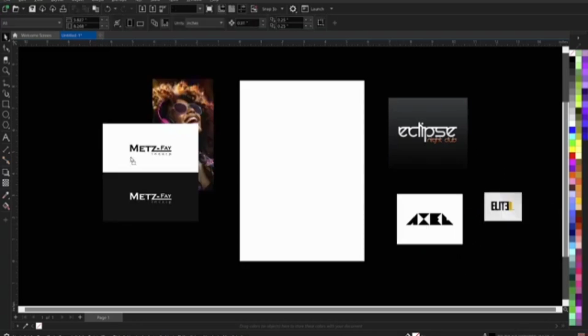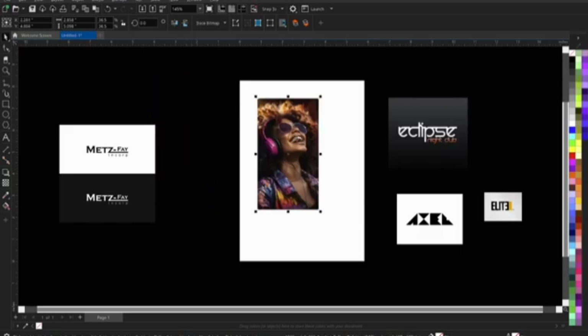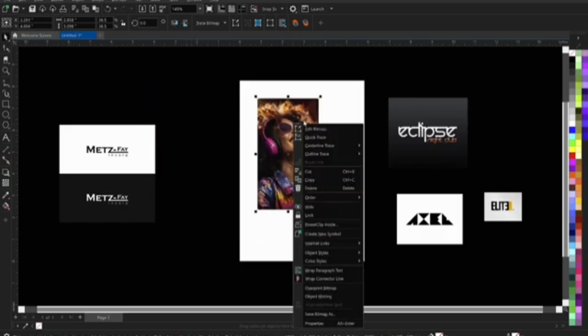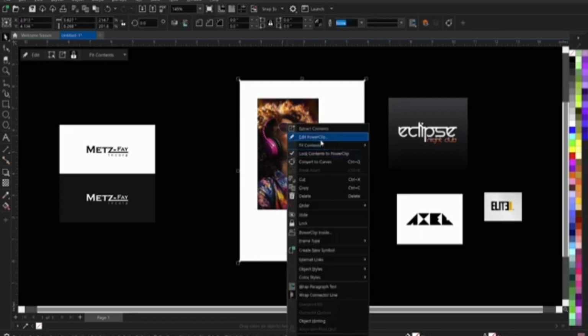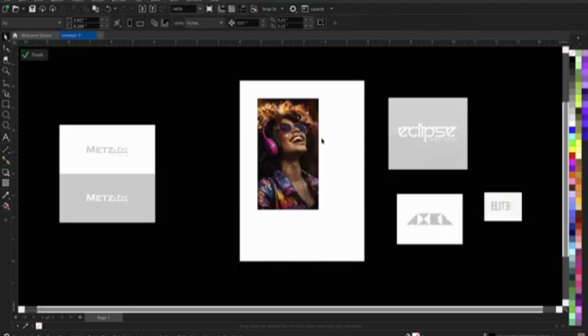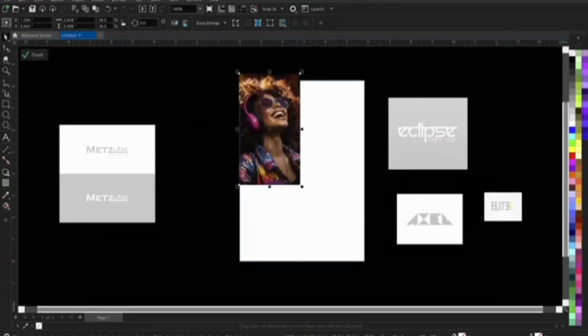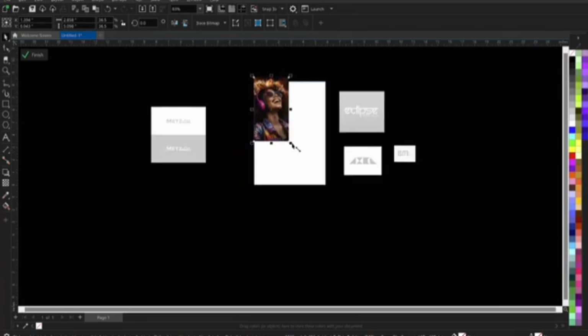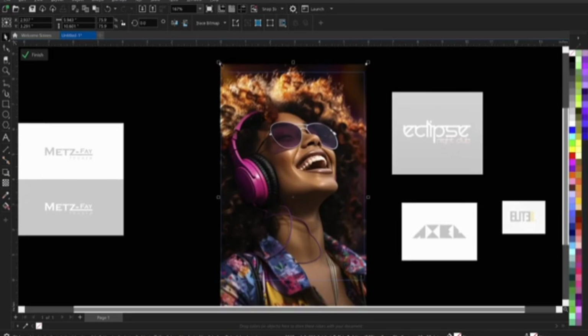The first thing we are going to do, guys, is to bring in this picture you're seeing right here. You right click on it, come to PowerClip, and then PowerClip it into the box. Then you right click on it again and come to Edit PowerClip. And then we'll have to adjust this picture. You adjust it like this. You see what we have right now? We adjust it like this.